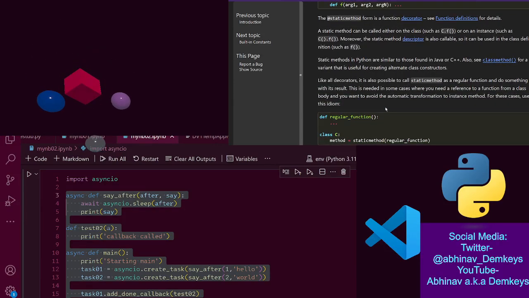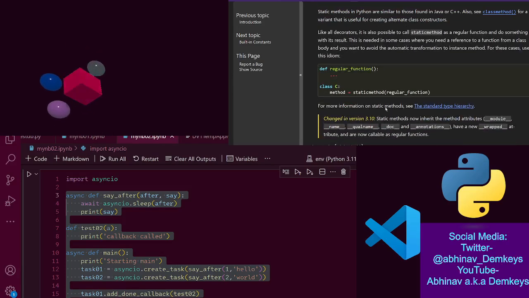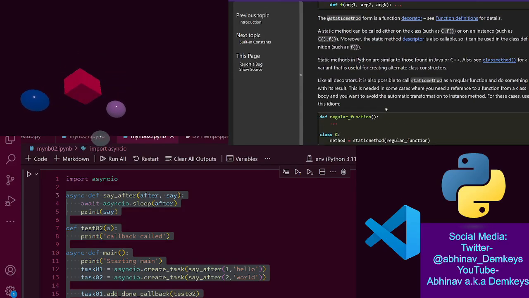All right, so then we have class method for a variant that is useful for creating alternate class constructors. Like all decorators, it is possible to call static method as a regular function and do something with its result. Method equals static method. Wait, how would this work? What exactly would this be doing? Wait, let me read that again. Like all decorators, it is also possible to call.